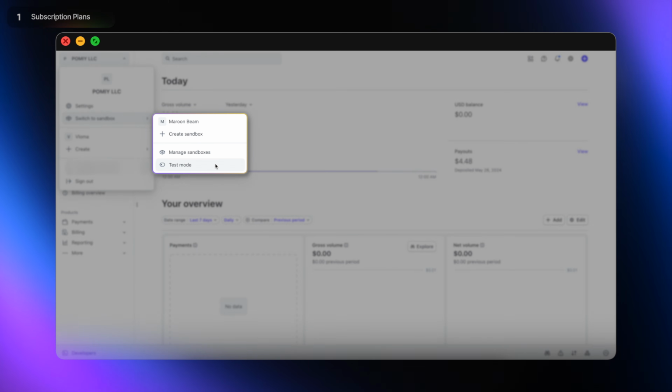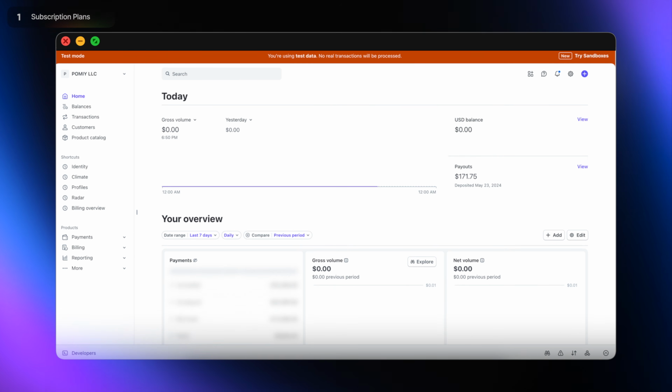Why Test Mode? Because we want to test everything safely. No real payments, no real subscriptions, no risks. And the best part is, Test Mode and Live Mode look exactly the same. So whatever we set up here, we'll repeat the exact same steps later when we go live.